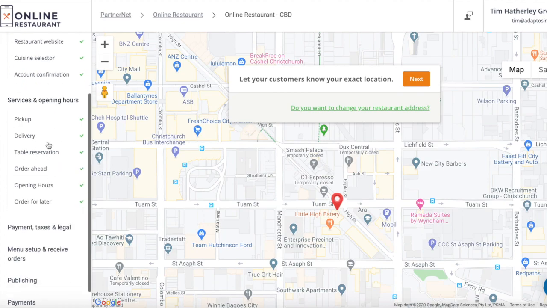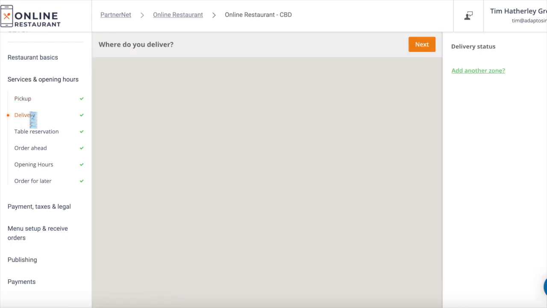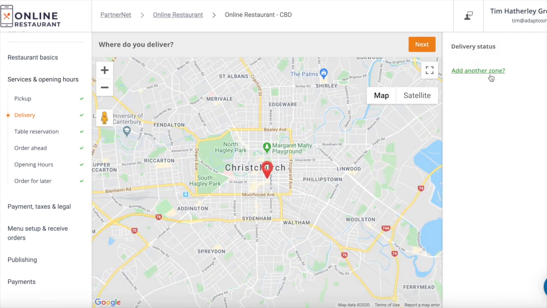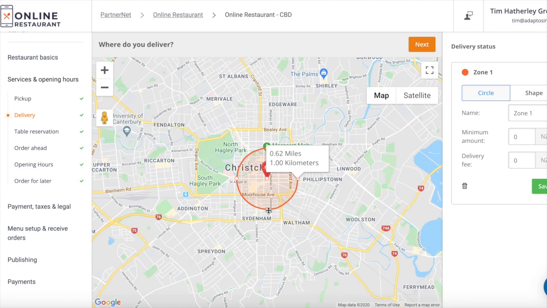Services and opening hours. This is where you determine what options are available to your customers. You can toggle these on and off. Let's take a look at delivery. Delivery allows us to make sure we have got zones set up, saying that we deliver within certain zones and in others we don't. So customers outside of this red circle won't be able to select delivery as an option.